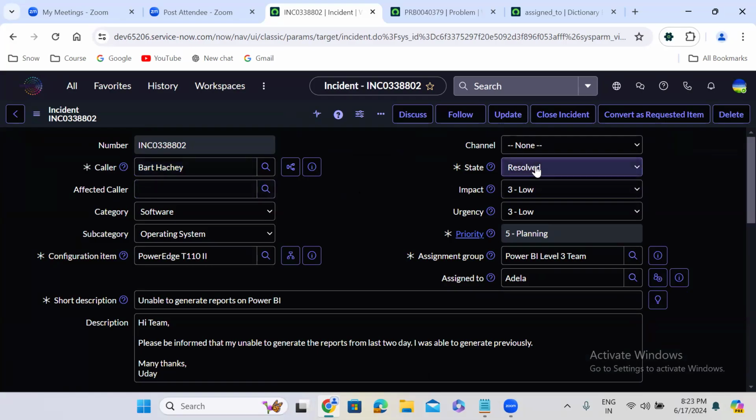Guys, remember, the incident will automatically go to the closed state from the resolved state after 7 days. Normally, after 7 days, the incident goes to closed state automatically. Some organizations keep that period as 10 days, some as 5 days. So normally it is 7 days, guys.